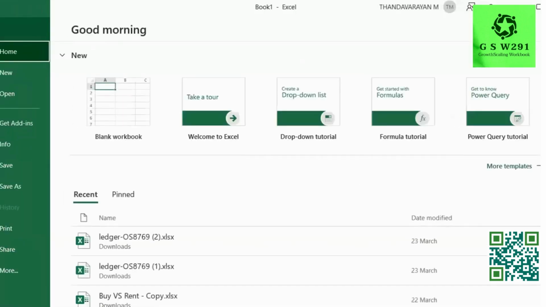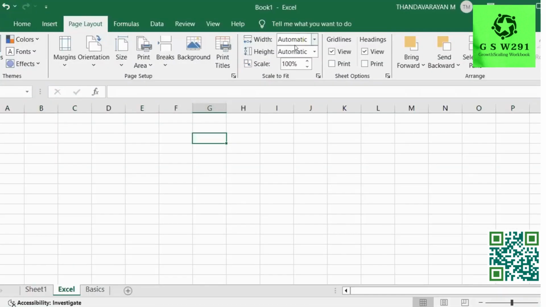And the File tab, you can use to create one more Excel file, to open different files. Information, you can save it, save as different file names, printing, sharing, all those things you can use under the File tab. That's all. These are all the navigation options in the Excel file.